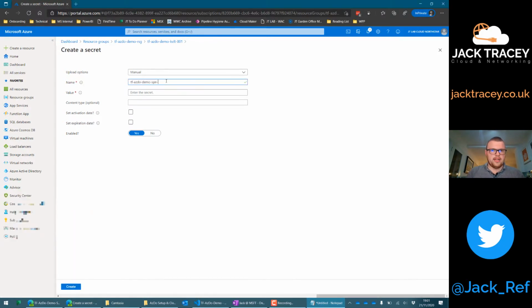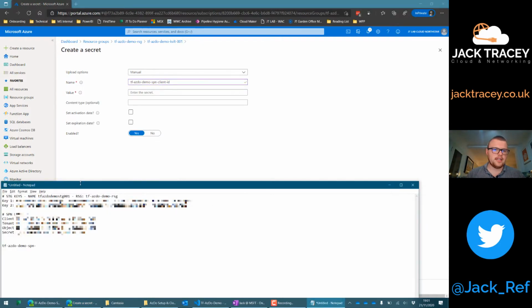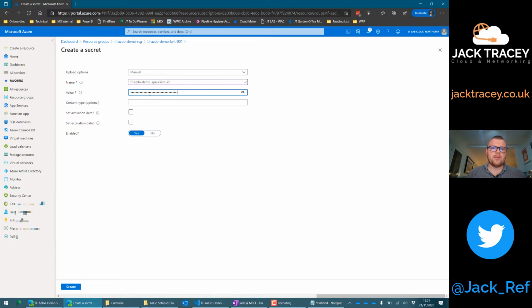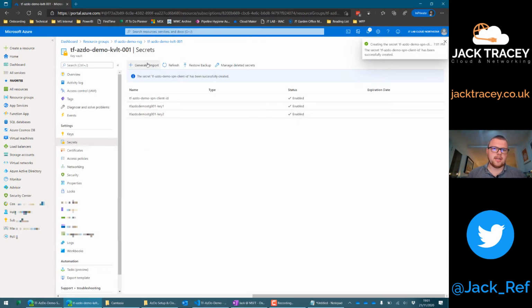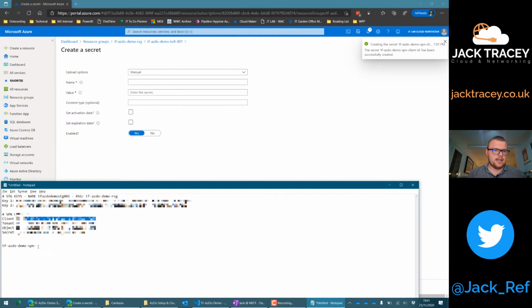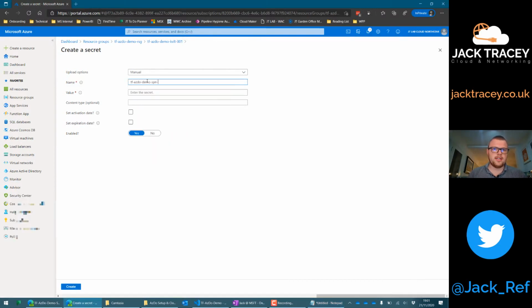First one will be the client ID, so -client-ID. And let's go and get the client ID here. And again, make sure we're not copying any secrets or any spaces or white space into here. And add that. And we're going to need to do the same again. So let's go back into here, get our prefix for the secret. And this one will be the tenant ID.